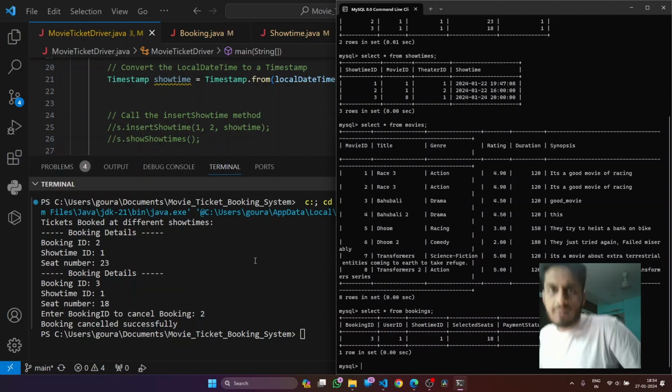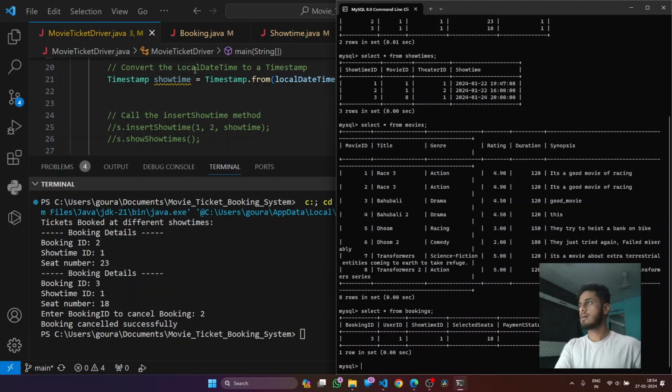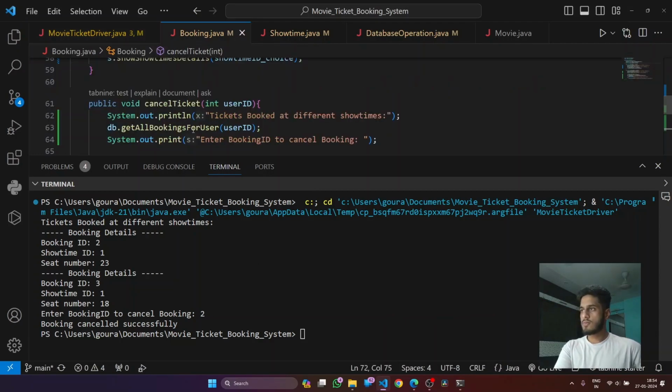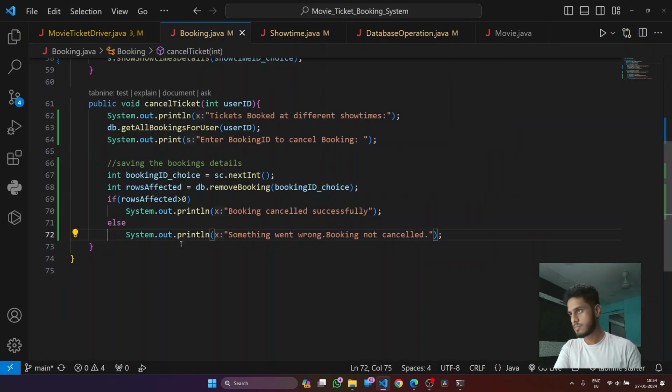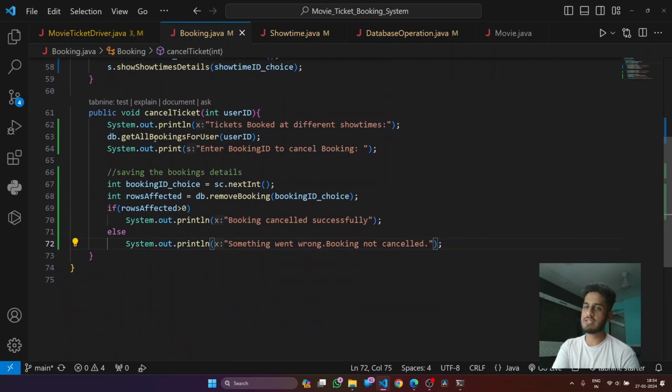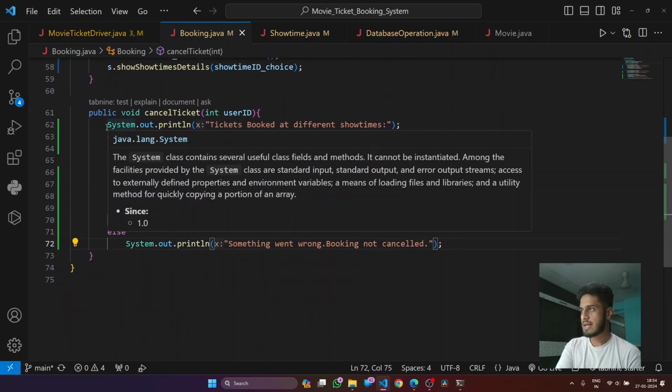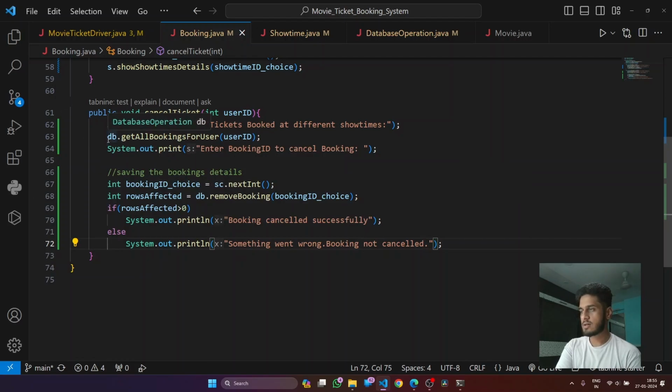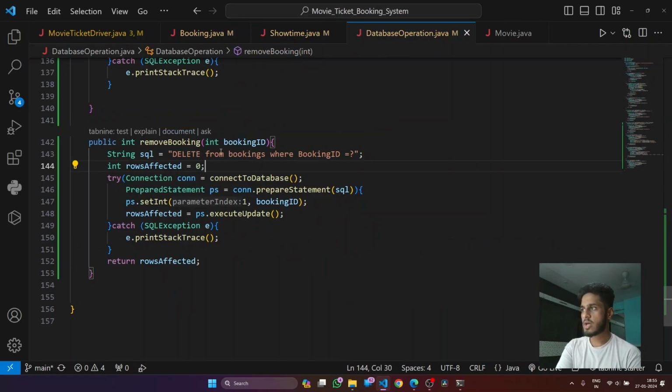Alright guys, so we have completed the booking class. Over here in booking class, we added see ticket method before. Now let me explain the cancel ticket. We ran the same method to show all the booking details to the user. Next up, we asked their choice and passed this choice to a remove booking method. In remove booking method, we simply did delete from bookings where booking ID equals to question mark.